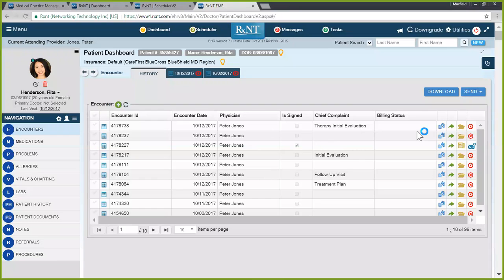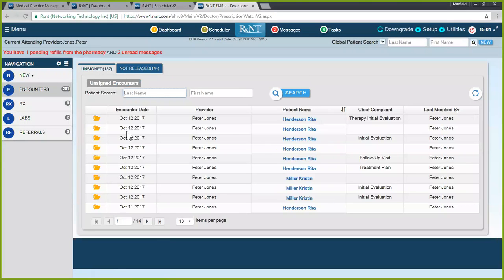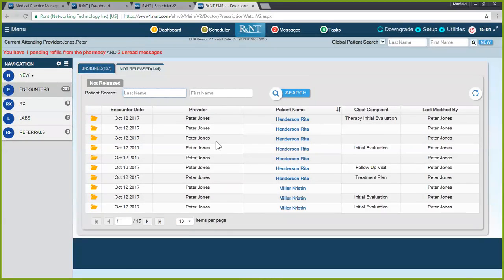Now, in sending this over electronically, where can I find encounters that I forgot to release? Or another question, where can I find encounters I forgot to sign? By the way, you can send over encounters for billing that have yet to be signed. But if I forget to sign them, from the dashboard, I can pull up those encounters and it's going to list them out for me. So it's going to show me not only unsigned encounters that I can go back and attend to, but also encounters that have not been released to billing.